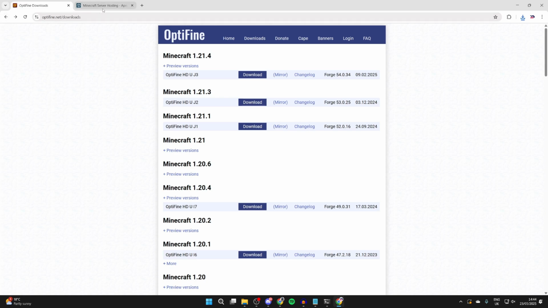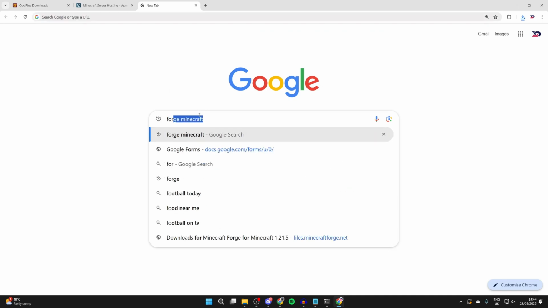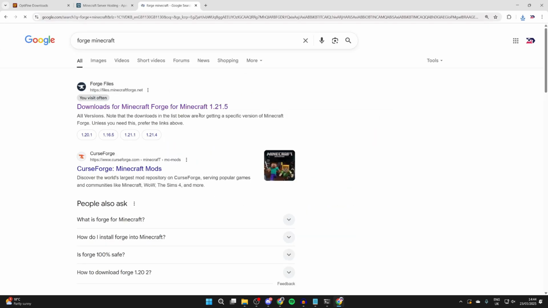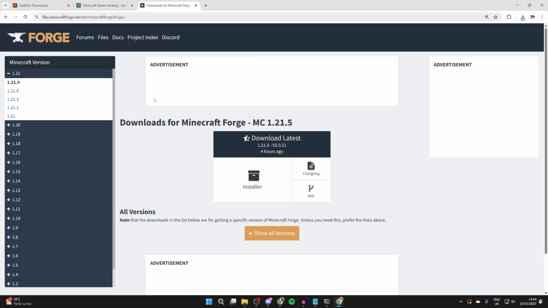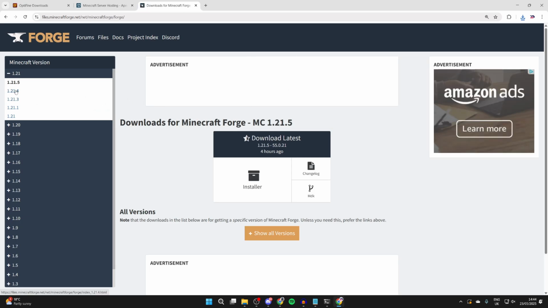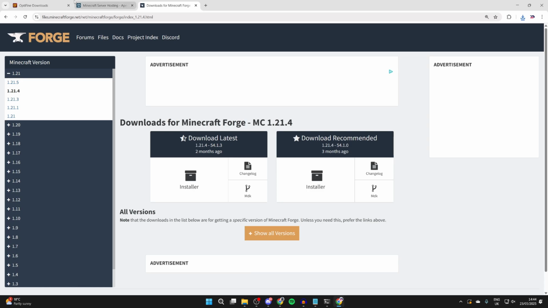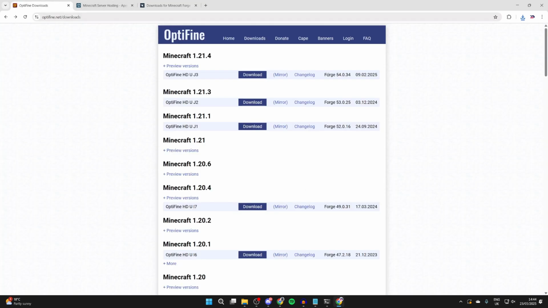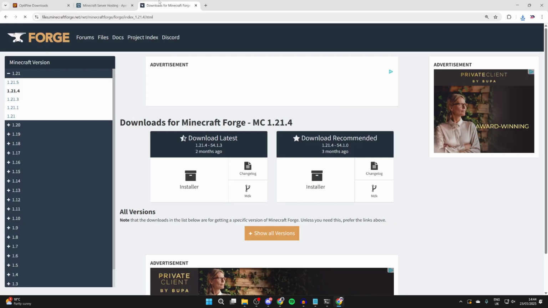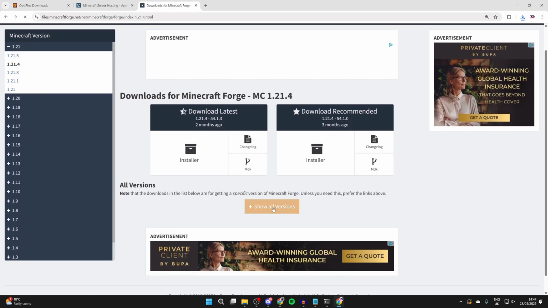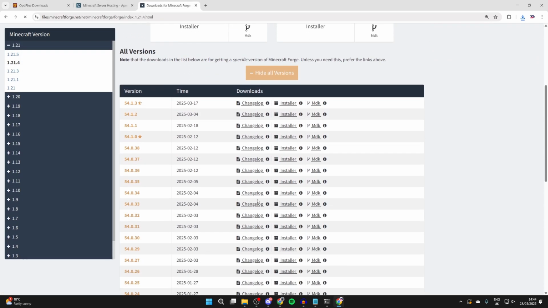Now, what we need to do is head to Forge. We'll go to a new tab and we can then type in Forge Minecraft, like so. Here we are, we can come to the site. Now, as I said, we need to get it for the same version. In this case, it's 1.21.4. If we then return to OptiFine, we can come to the right and see the version we need, which is 54034. So I can come back here and we can make sure we get it, press show all versions, and then I can find it, 54034.